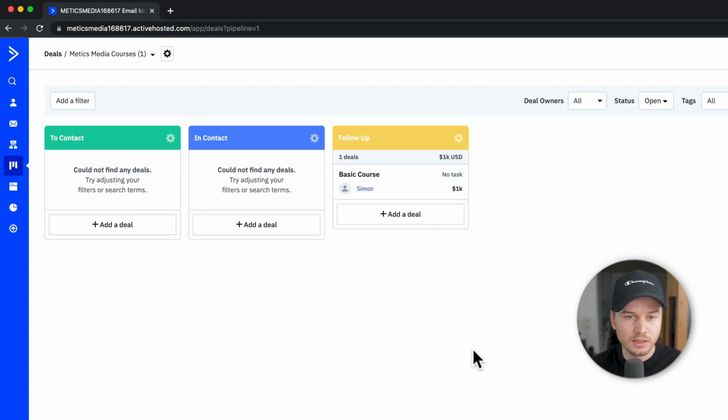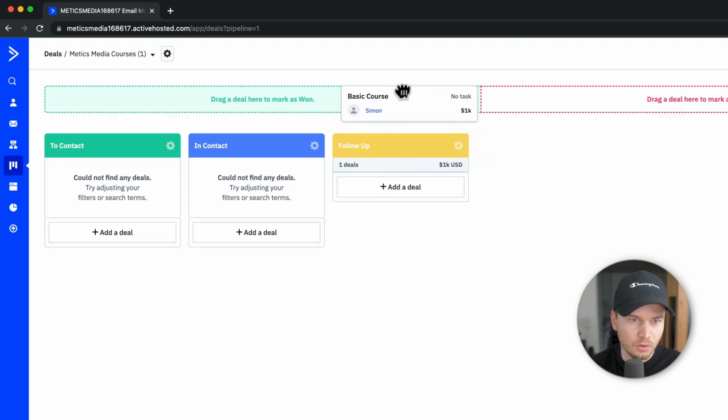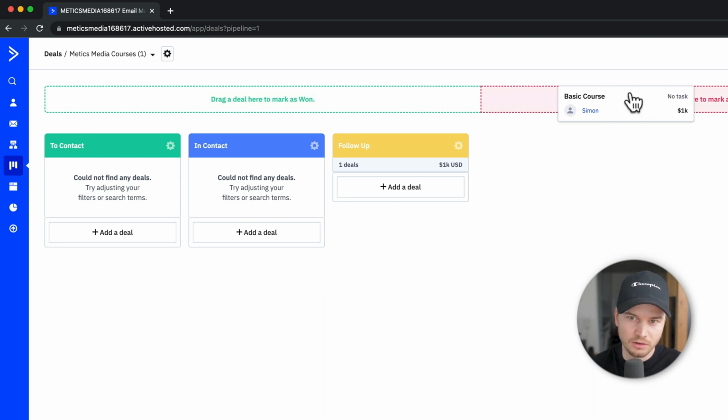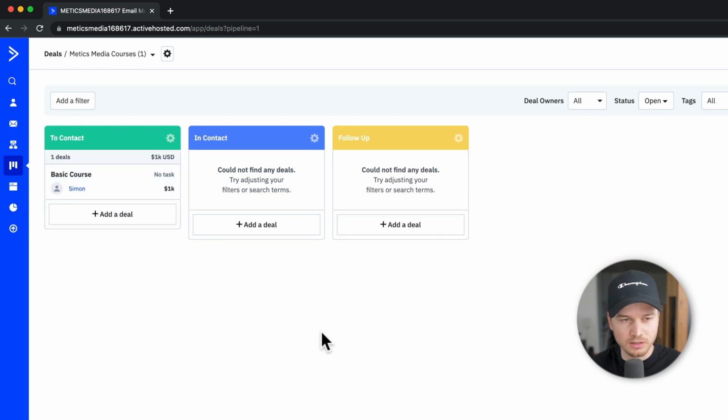Once we've closed the deal or the deal is won, we can just drag this to the won area here, or if the deal is lost, we can drag it here to the lost area. But let's just put it back to the to contact, which is the first stage.